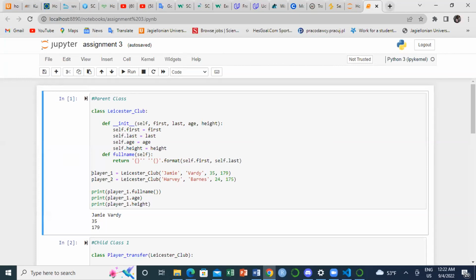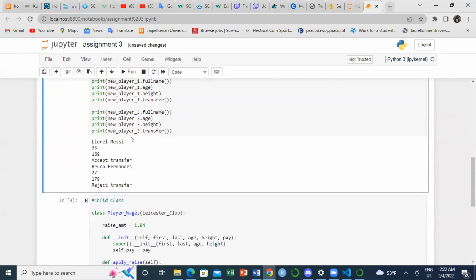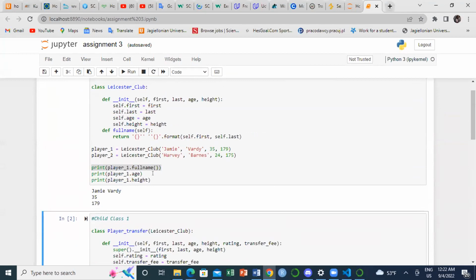And then I now give an example. My first player is a striker at Leicester Club. I use this class to give you Leicester Club, and then Jamie Vardy, 35, 179. So I now print player one dot full name in brackets, and it's going to return Jamie Vardy for me. So let's say I run this. It's printed everything for me.